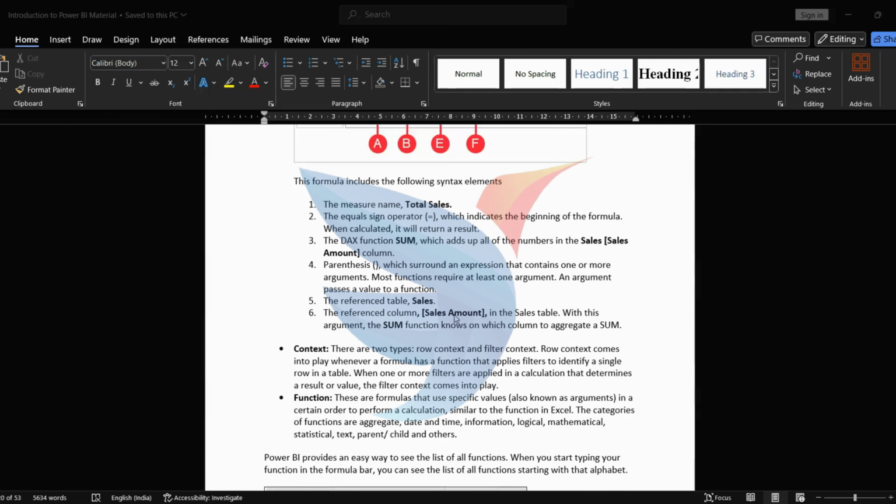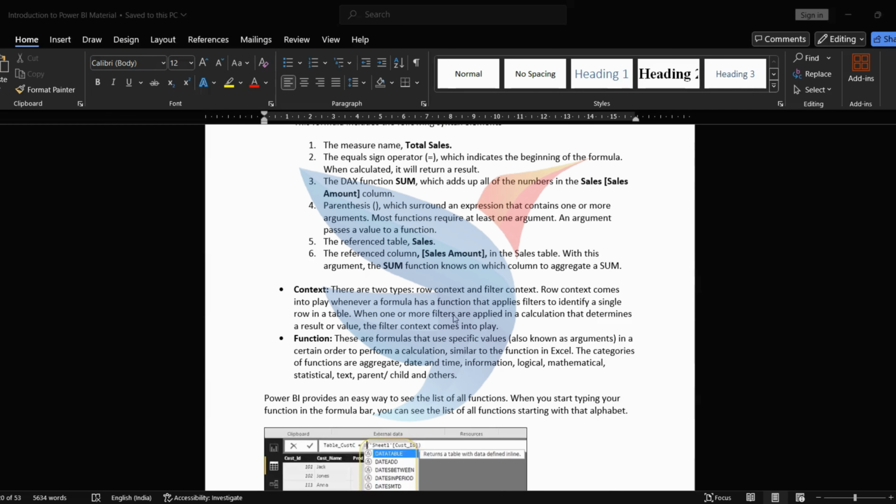Next, let's see what is the context. So contexts are of two types. They are row context and filter context. Row context comes into play whenever a formula has a function that applies a filter to identify a single row in a table. Whereas filter context comes into play when one or more filters are applied in a calculation that determines a result or value.